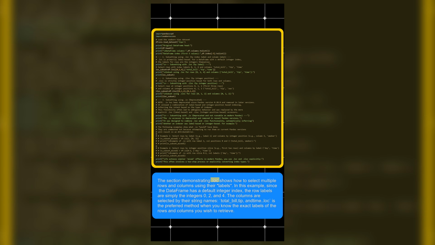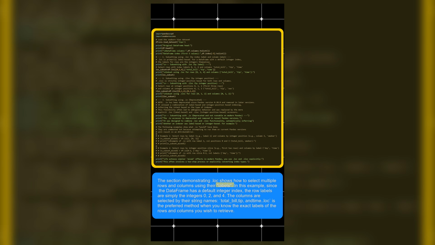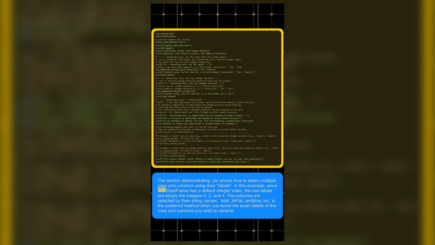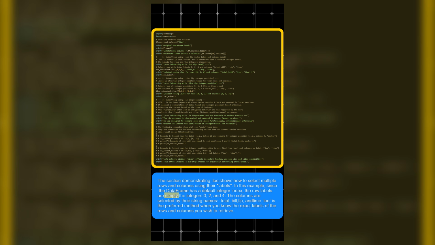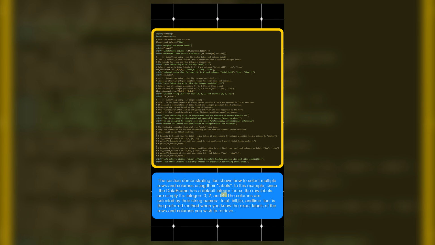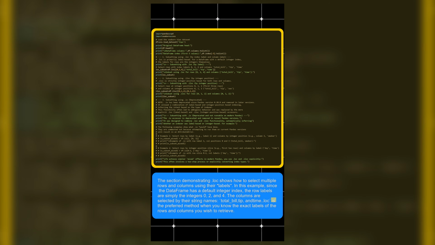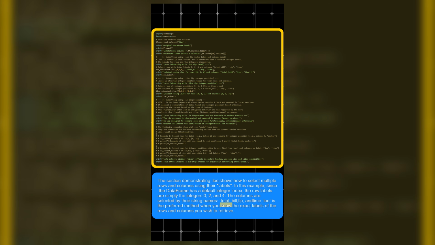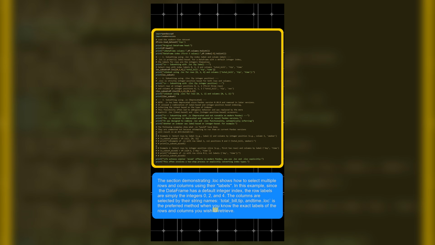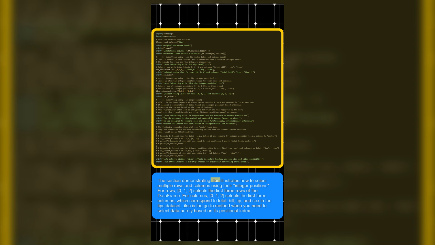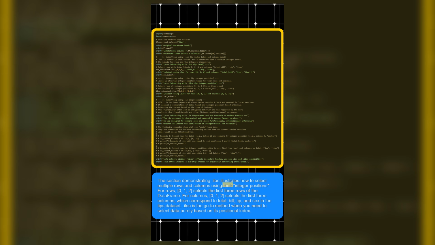The section demonstrating .loc shows how to select multiple rows and columns using their labels. In this example, since the data frame has a default integer index, the row labels are simply the integers 0, 2, and 4. The columns are selected by their string names, total_bill, tip, and time. .loc is the preferred method when you know the exact labels of the rows and columns you wish to retrieve.